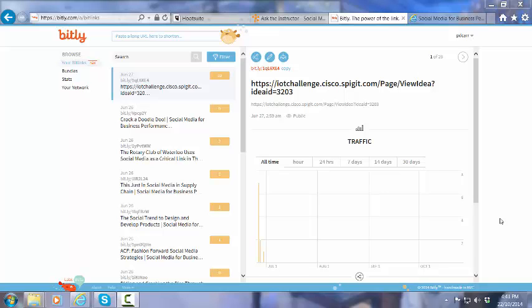So to use Bitly, simply go to Bitly's website, that's bit.ly, bitly.com, and register to use Bitly. You can do that with your email address or with your Facebook or Twitter login. Once you've registered, you'll come to a screen which will be similar to the one that you can see now, except of course that it won't be populated because you haven't used Bitly before.